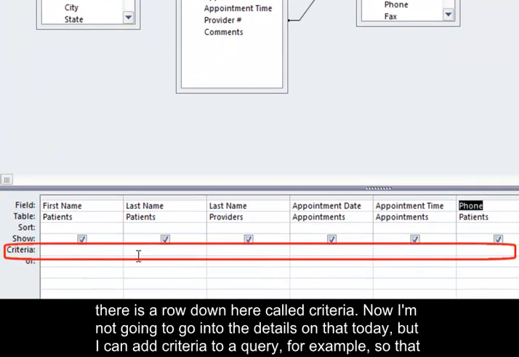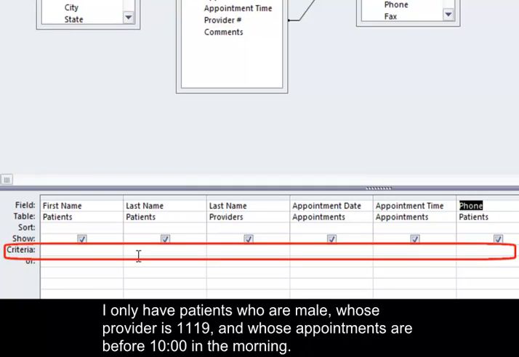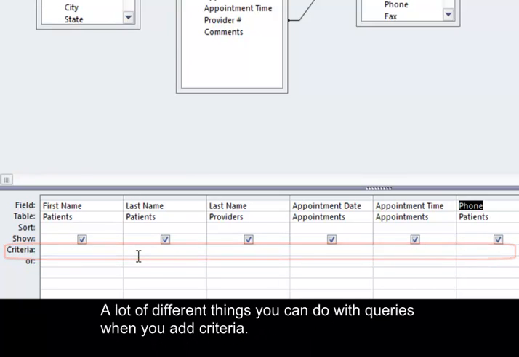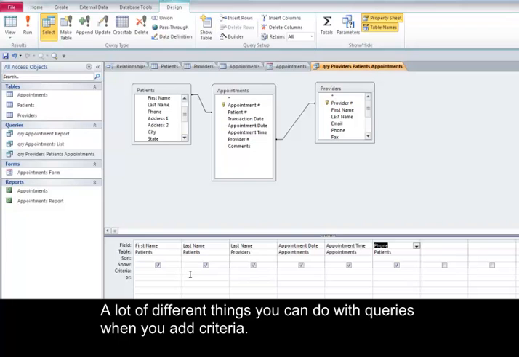Going back to Design View, there is a row down here called Criteria. Now, I'm not going to go into the detail on that today, but I can add criteria to a query, for example, so that I only have patients who are male, whose provider is 1119, and whose appointments are before 10 o'clock in the morning. A lot of different things you can do with queries when you add criteria.